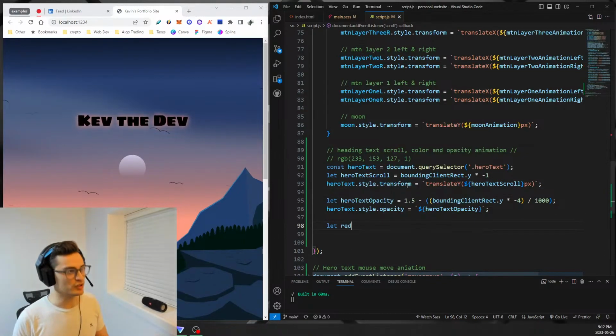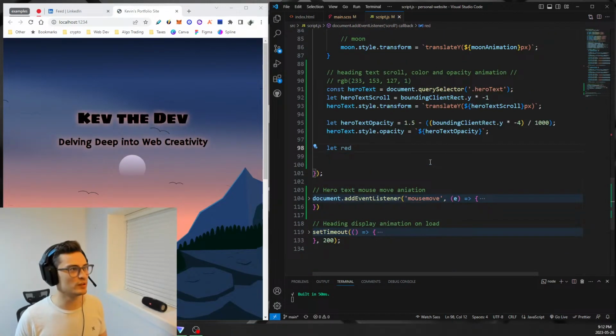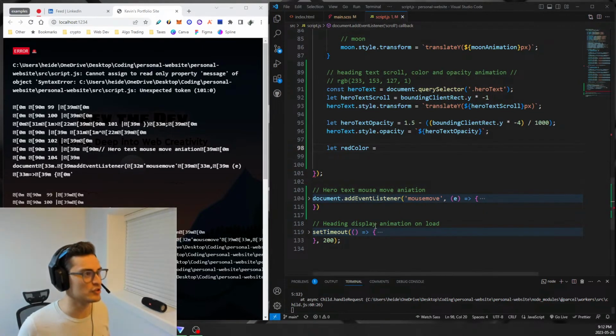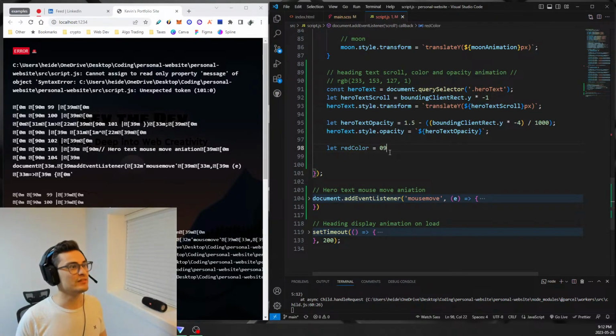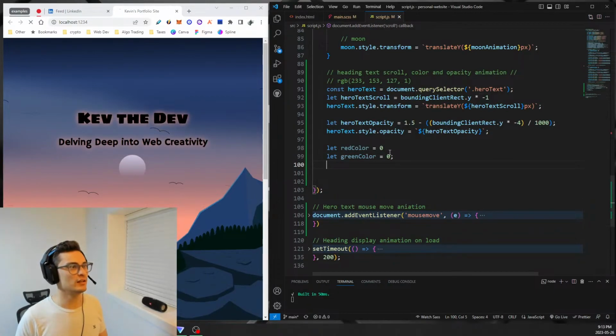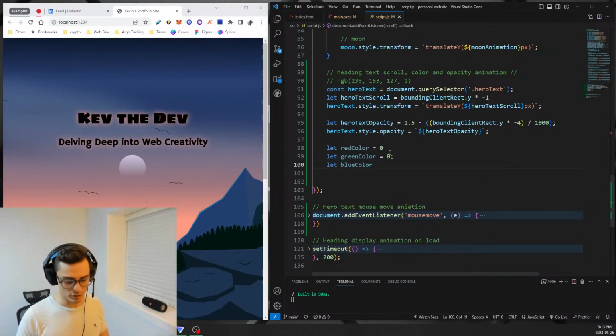So then RGB, so we could do red, and it's not global scoped, red color, and we could just keep that as black, which is 0, 0, 0 in RGB. Easy as. So we can leave that as 0. And then let our green color equal 0. And then blue, oops. Let blue color equal 0.